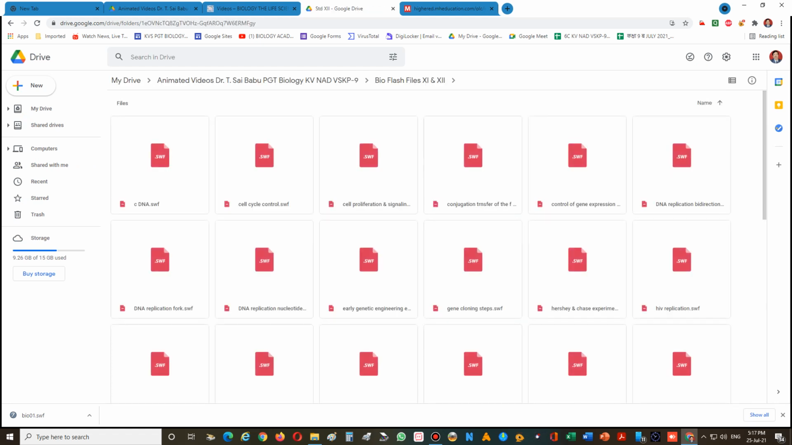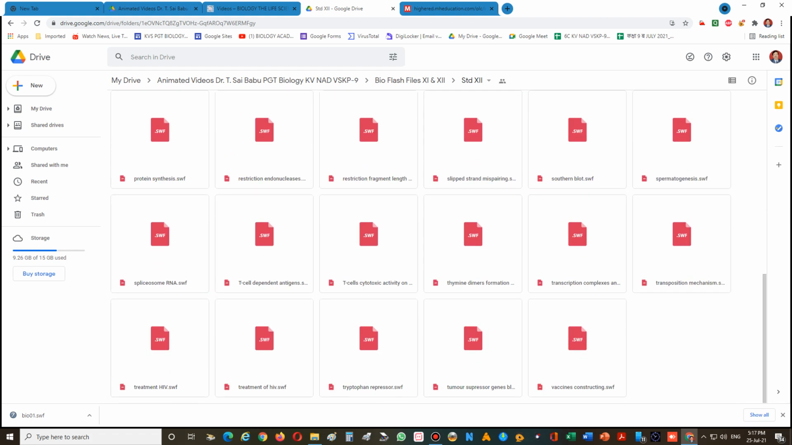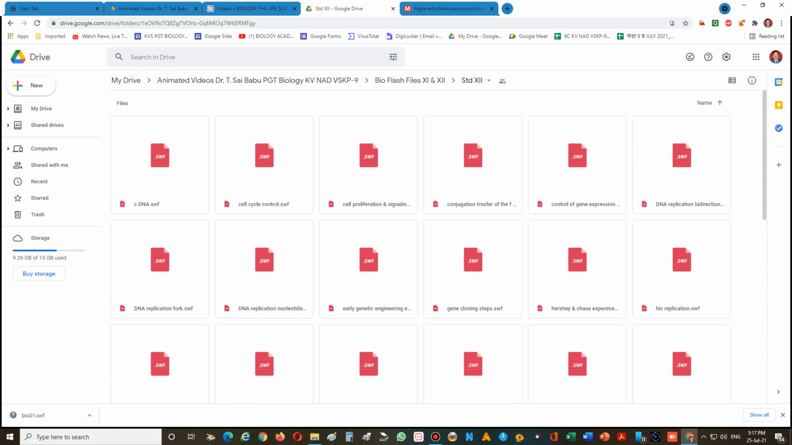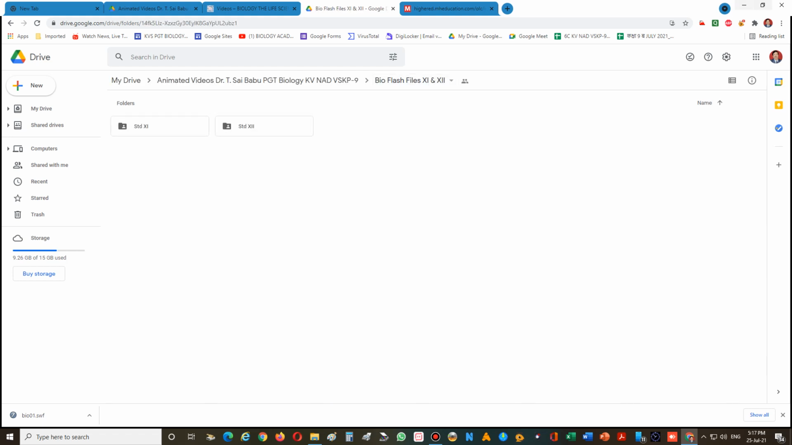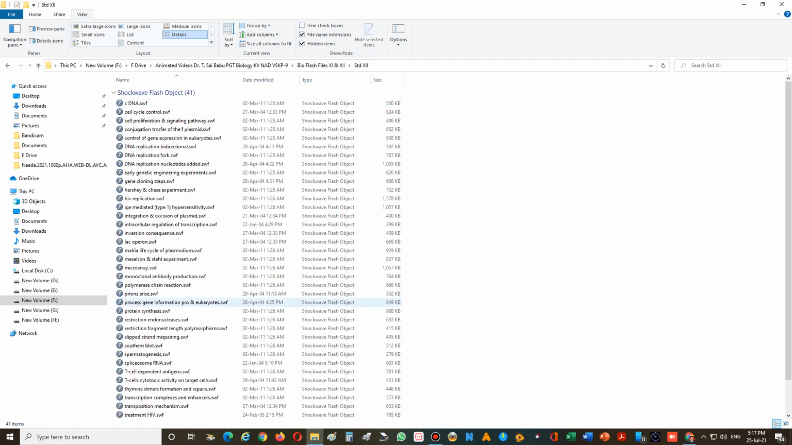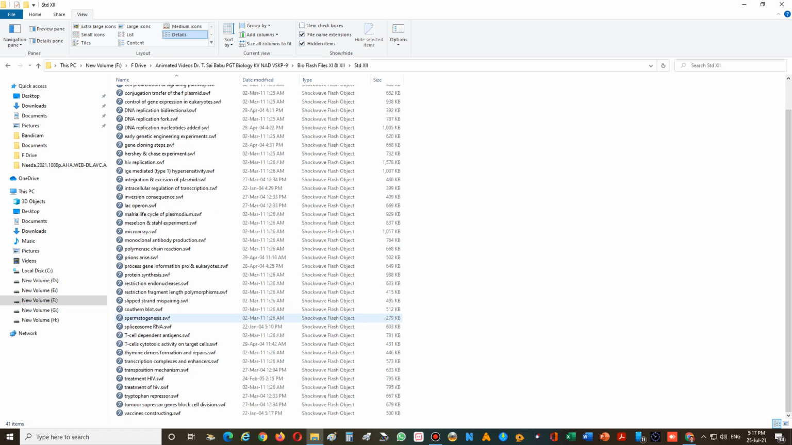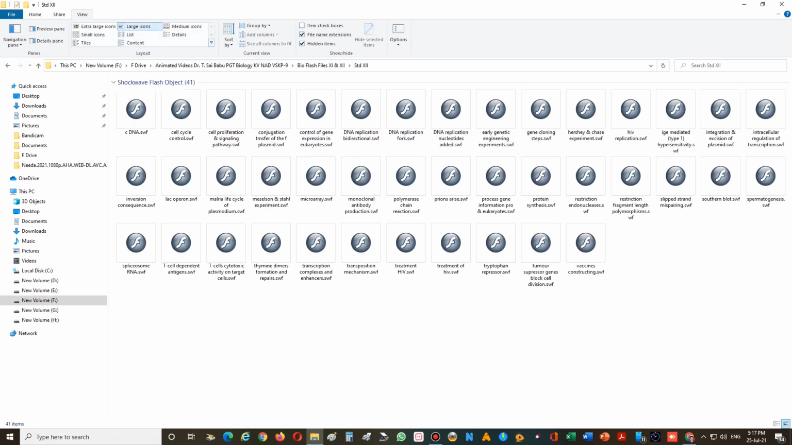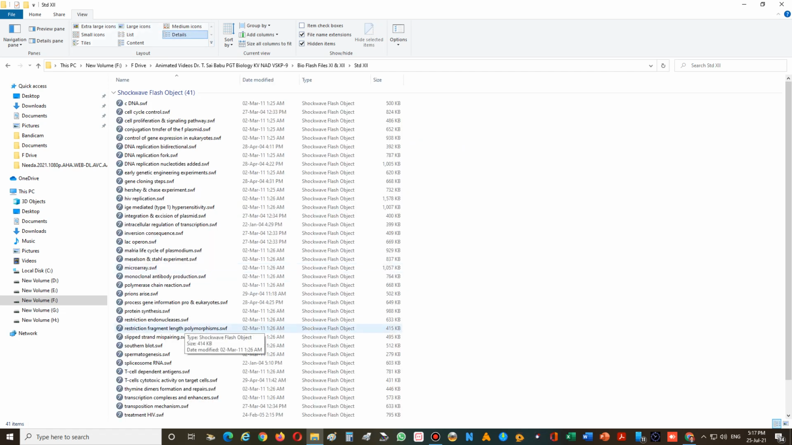Suppose this is the 12th class I am opening here. You can see the .swf files. Once you have downloaded these, how can you play them? So I am opening any file. Suppose I want to open Spliceosome. Okay, I will make it a little larger. So I want to open Spliceosome. Just double click on it, but it may not open the first time because you have just installed Macromedia Flash Player.